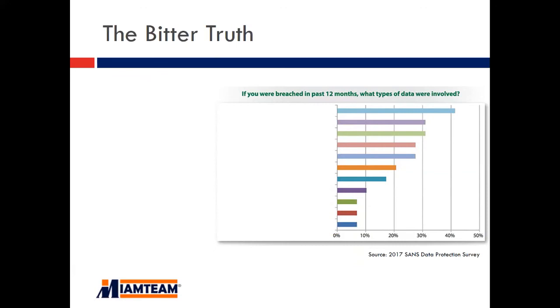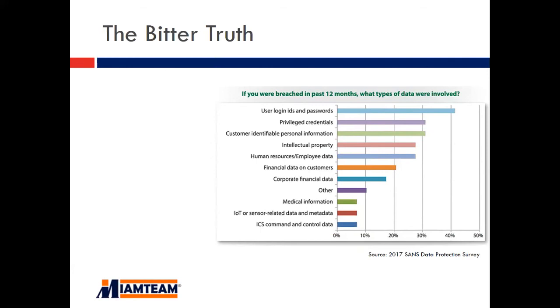With last year's survey by SANS Institute, this chart shows the different types of data breaches experienced by the participating organizations. So, can you take a guess as to what the common types of data breach are? The most common types of data breach based on this survey are user login IDs and passwords, and privileged credentials.